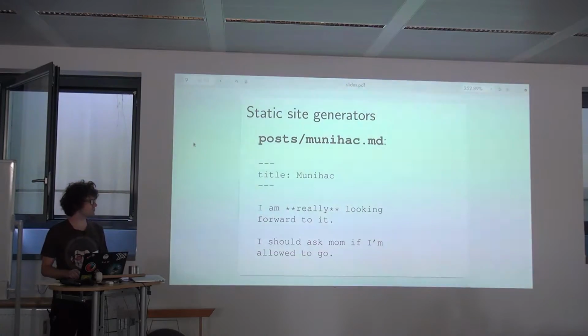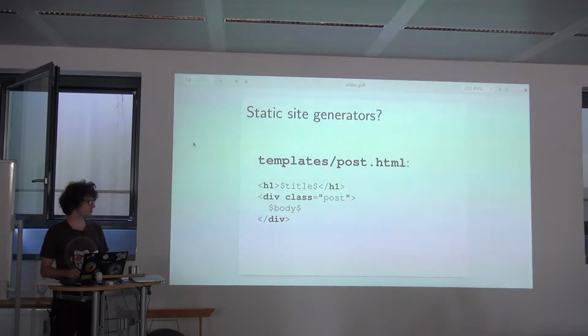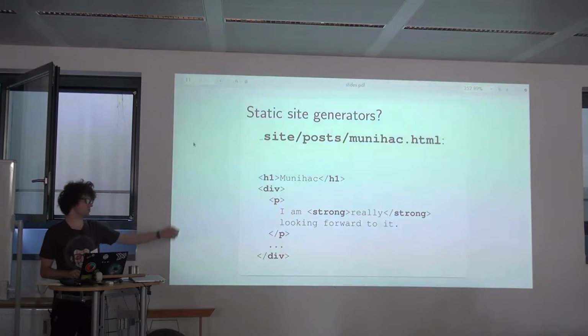After you write your content, you usually write some sort of template. The templating language varies between static site generators, of course. Some have more features, some have fewer. But generally, you end up with something like this, and then you perform the build through your static site generator, whatever that command is, and you end up with something like this in a separate directory, which you can just upload to your website, and you're done with it.